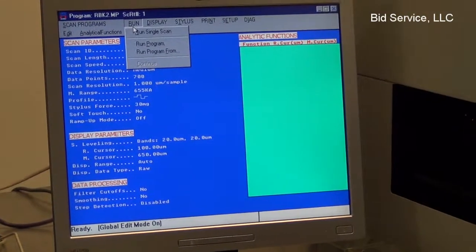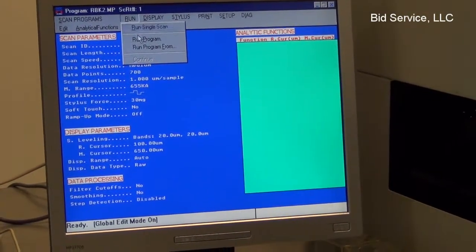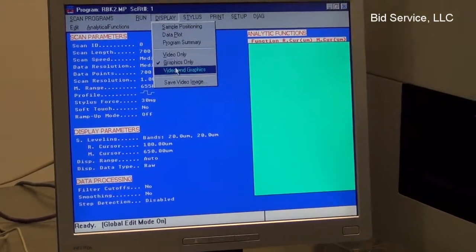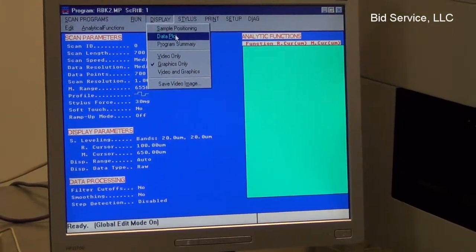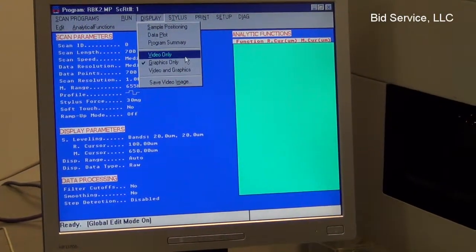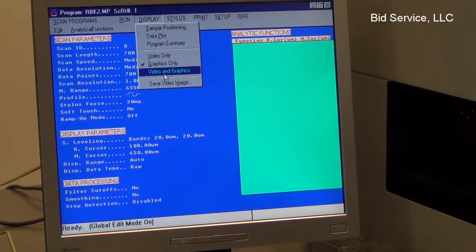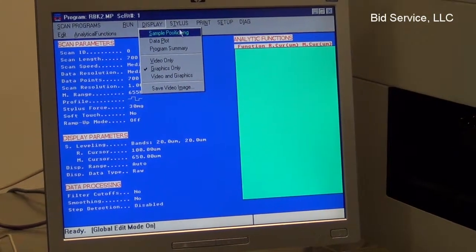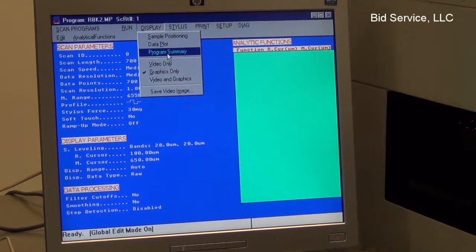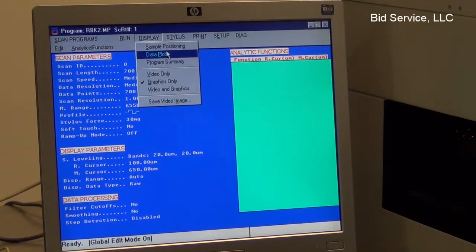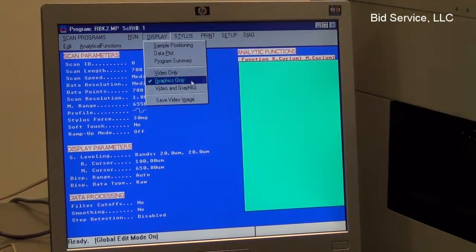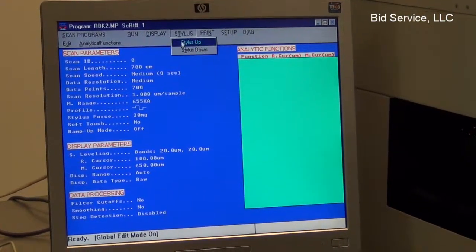So the run mode, to start the scanning, we have to click on run. And in display mode, we have various displays available: video, graphic, video and graphic. Also display the sample positioning. Program summary and data plot also can be viewed. You can save the video image if necessary.